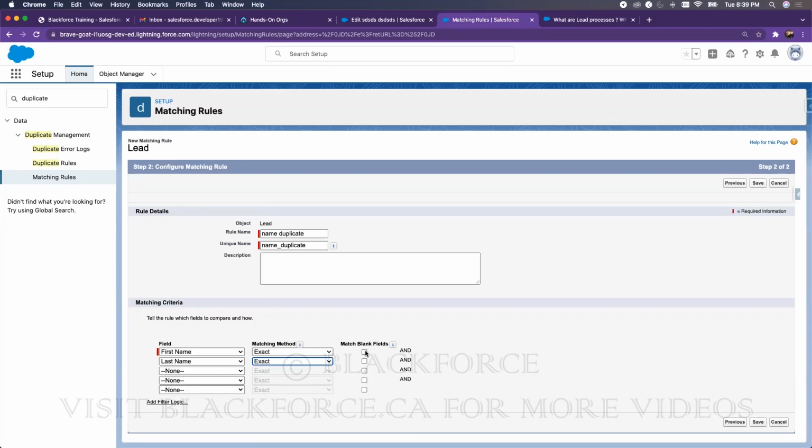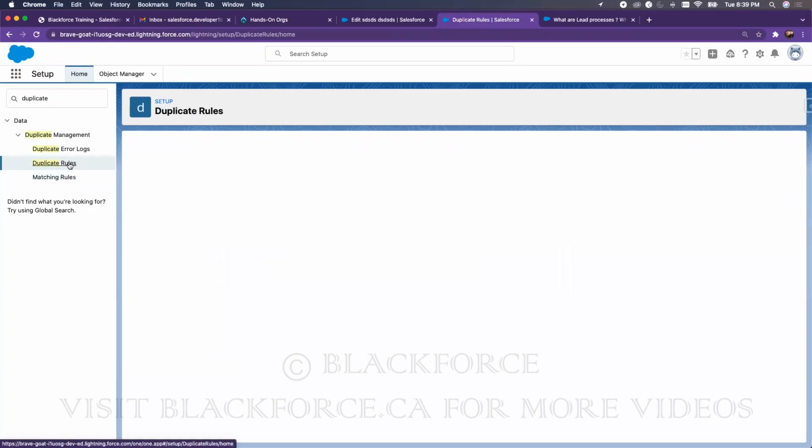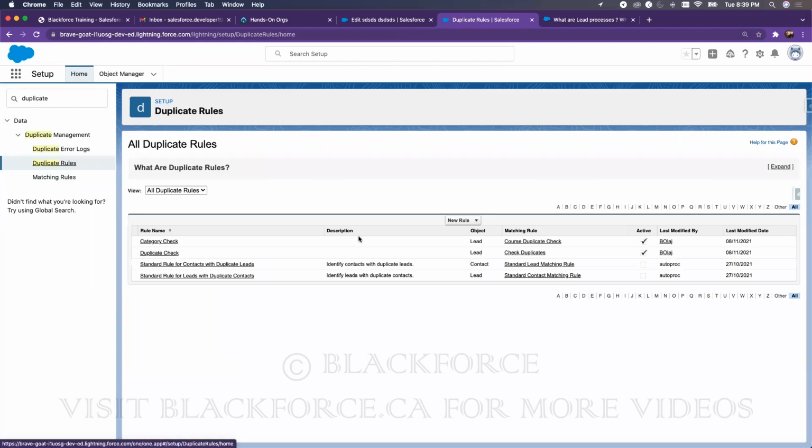Match blank fields makes it very, very wide. Imagine having Babatope and the last name is blank. It's going to say duplicate, and that doesn't make sense, right? So you don't want to do that. So now you're doing name duplicate checks. You don't want the first name and last name to be duplicates in the system. So anytime we have Babatope Olajide, that's it. Then you have to go to duplicate rules to create that duplicate rule.